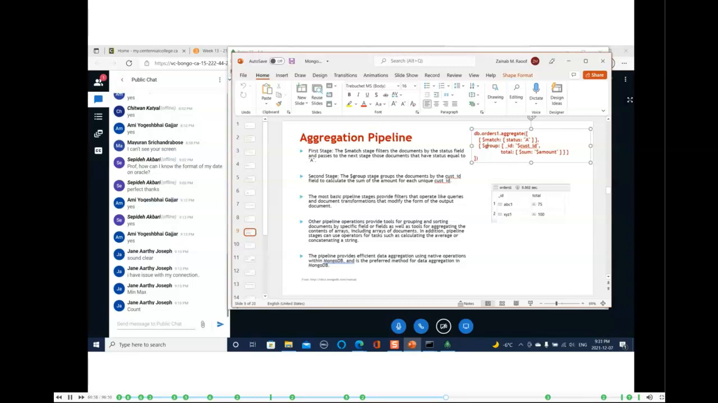Now, the most basic pipeline stages provide filters that operate like queries, and document transformations that modify the form of the output document, as you can see here. So basically, as you saw from this example, there are two stages. The first one is the match and then the grouping. The first one will give you all the documents that successfully satisfy this condition, and after that comes the grouping. The grouping will be based on what you have in the ID and then whatever operators you have here. For example, in this case, we are using the sum operator.